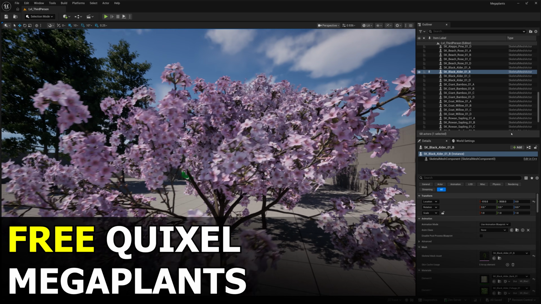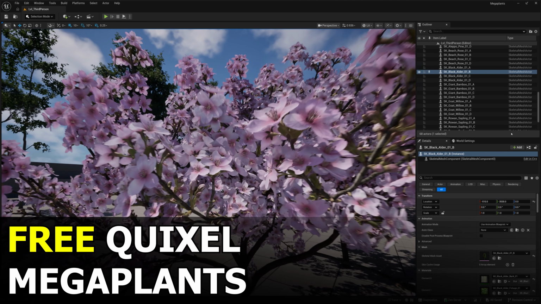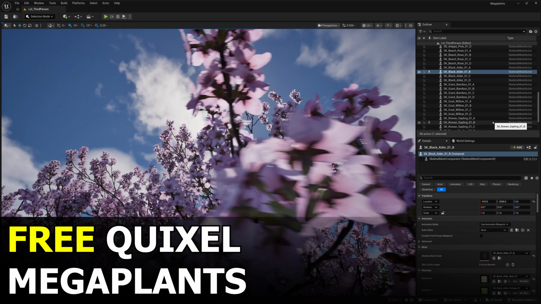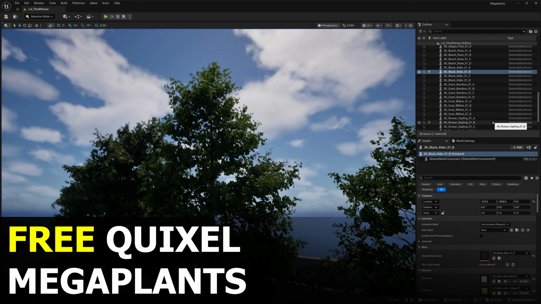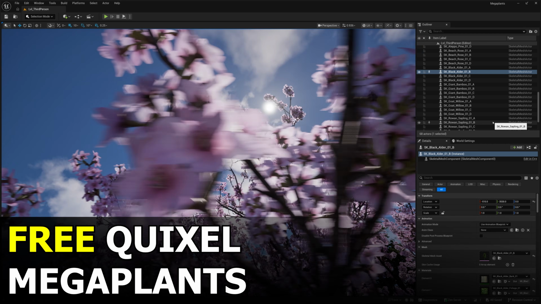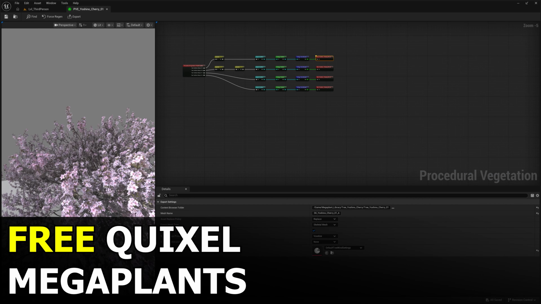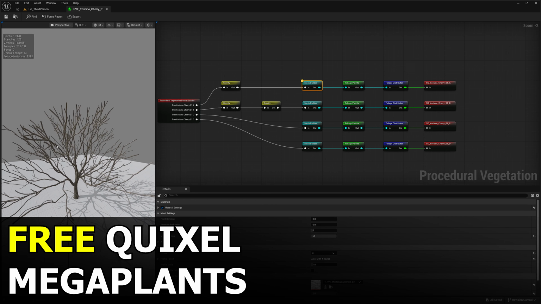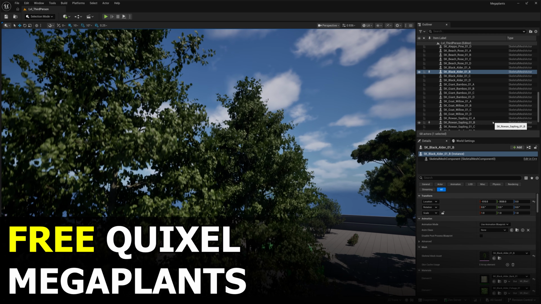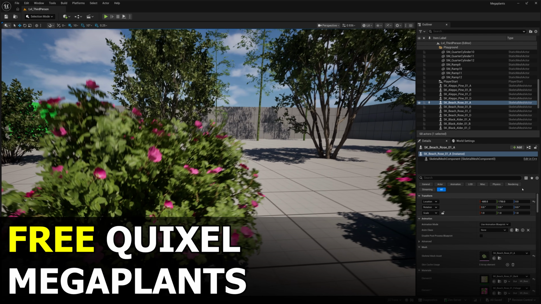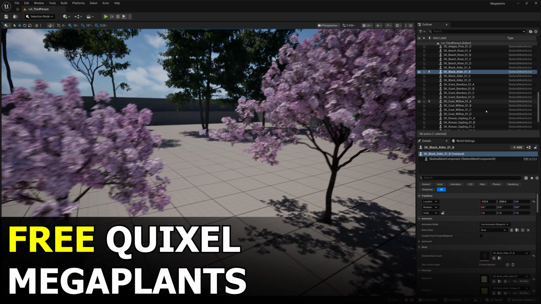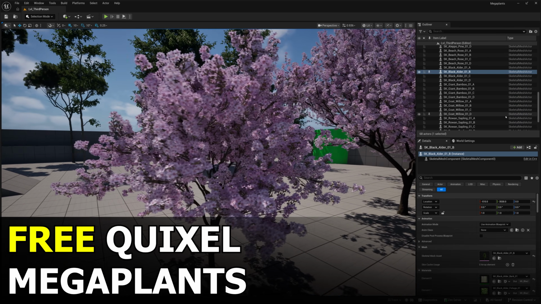In this video, we'll be checking out the new Quixel MegaPlants asset packs from Fab, which include the cherry tree, giant bamboo, pine, and black alder asset packs. These MegaPlants are fully procedural vegetation assets for Unreal Engine, meaning they were procedurally generated using the new foliage editor inside of 5.7. Each one comes with editable presets built for the procedural vegetation editor, so you can customize and create your own plant variations directly inside of the graph.